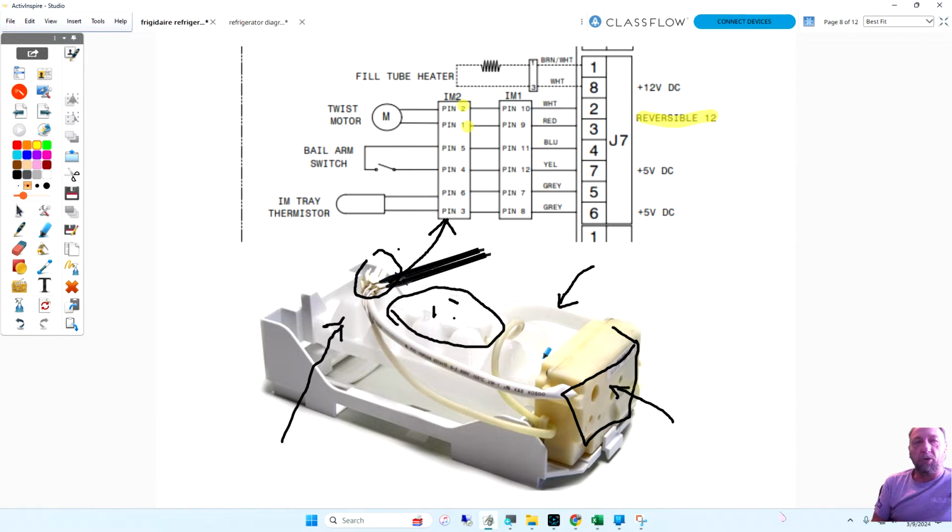But like you said also, we're going to have to go into the diagnostics and tell that board, hey, apply voltage there. I want to see the twist motor. There's a couple of tests through diagnostics you can make: one is to fill with water, the other is the bail arm switch, and the other is the twist motor. So you're going to apply voltage to the twist motor by doing that, and then you can check. If you have voltage there, the ice maker's bad. If you don't, the board's bad.